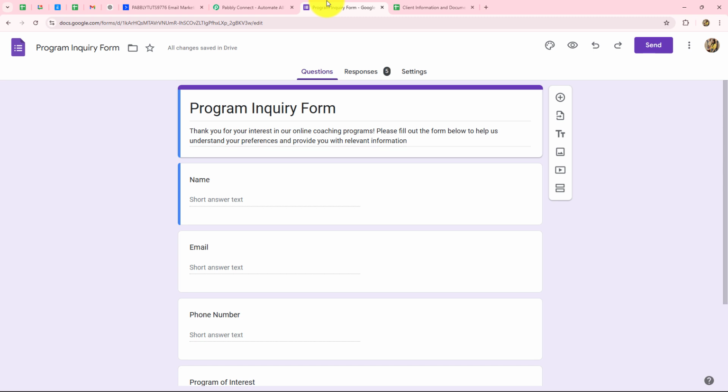Now, here I am going to receive multiple inquiries by form submissions from multiple students. So I cannot add each of the students manually into my ActiveCampaign account. Therefore, I am going to automate this process. How am I going to automate this process?